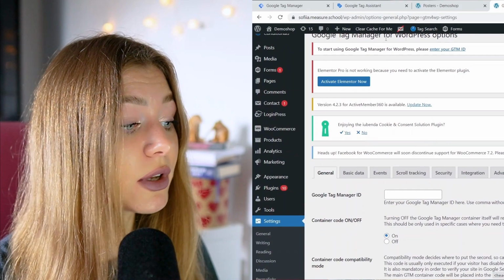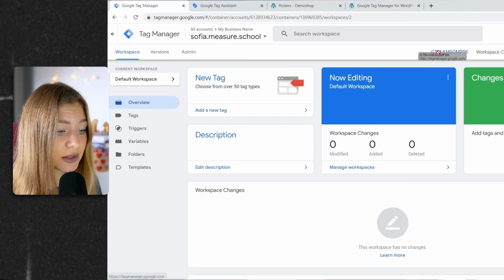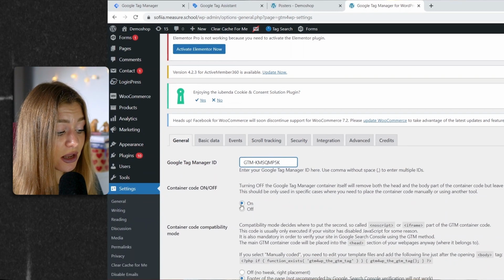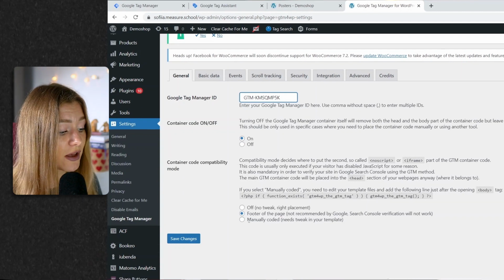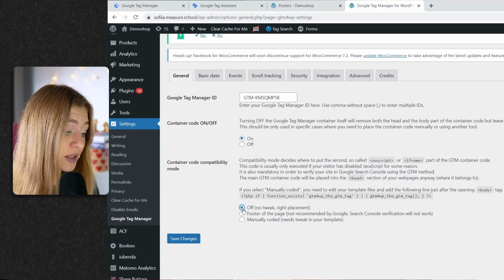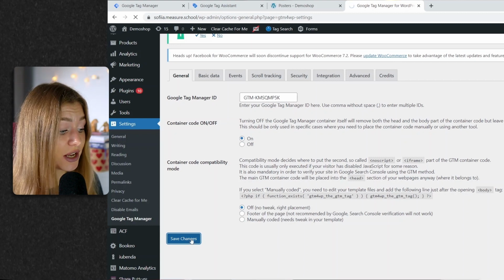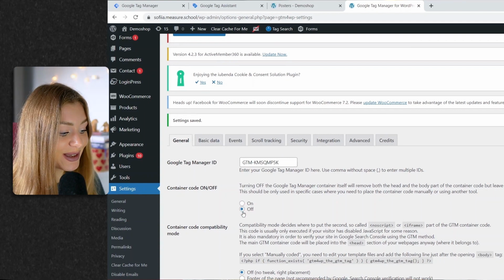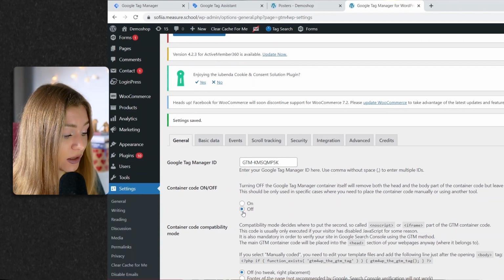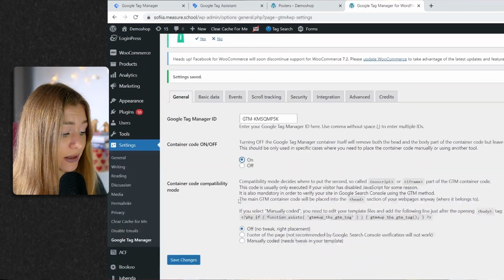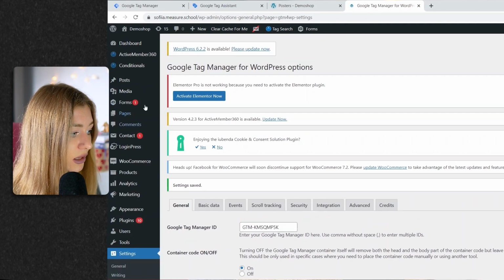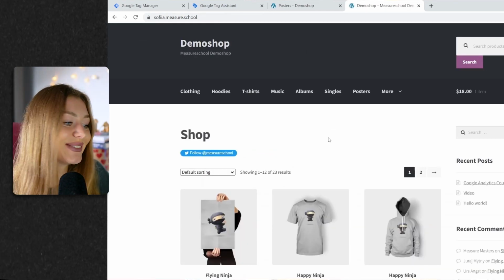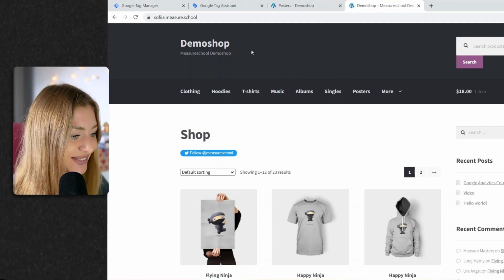And this is where you enter your GTM ID. Let's copy it and paste it here. Make sure that this setting is on, and we do not want to have any tweaks. This is why we select the first option, and let's save our changes. Oh, you see, for some reason, this always happens with this plugin. It gets automatically swapped to off. So let's select on one more time, and let's save our changes. And let's go to our beautiful website. Not that beautiful, but this is the test demo shop.